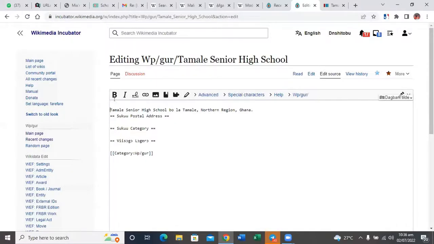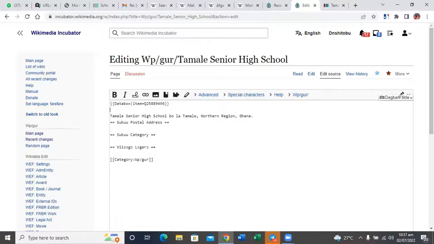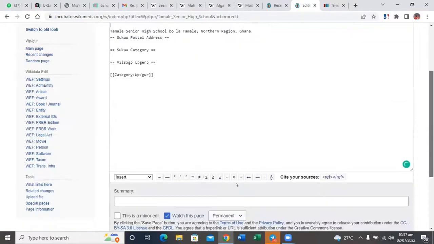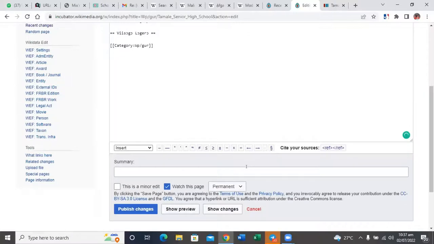Then at the very top, I bring my two curly brackets, Databox. I'll copy the syntax and put it in the chat: Databox pipe item, where item is equal to, then I paste the QID, then I close my curly brackets. Now, if I publish this, I'm going to have the Databox showing. So here, what have I done? I have added the Databox. This is a minor edit. Then I hit publish.